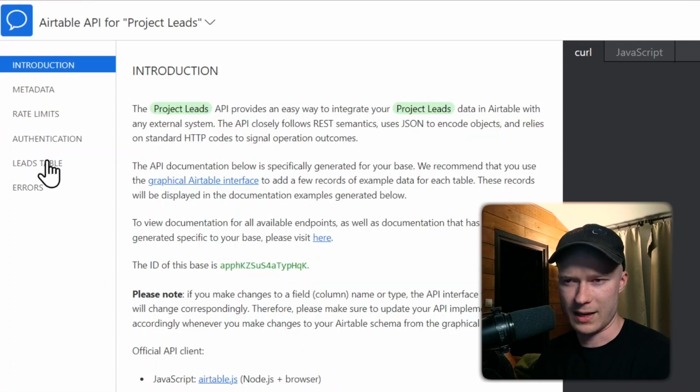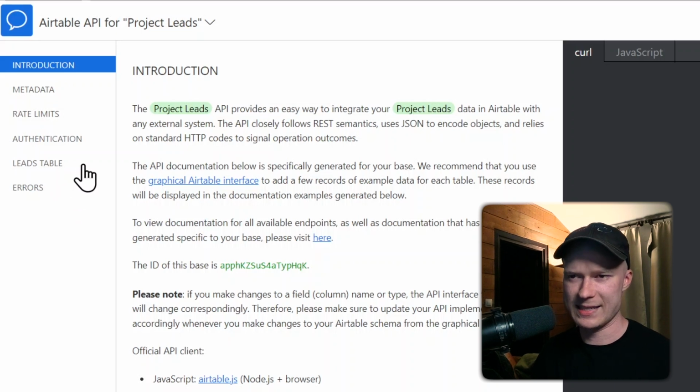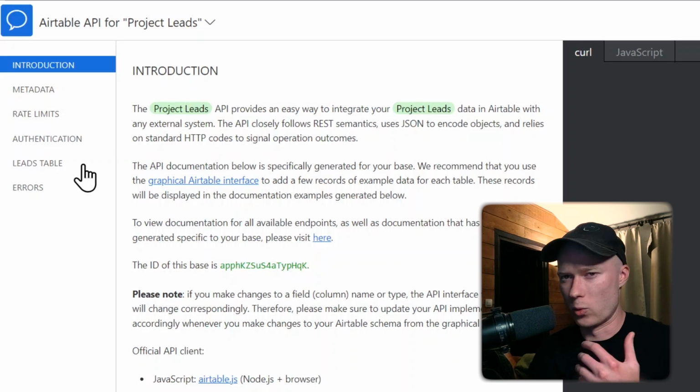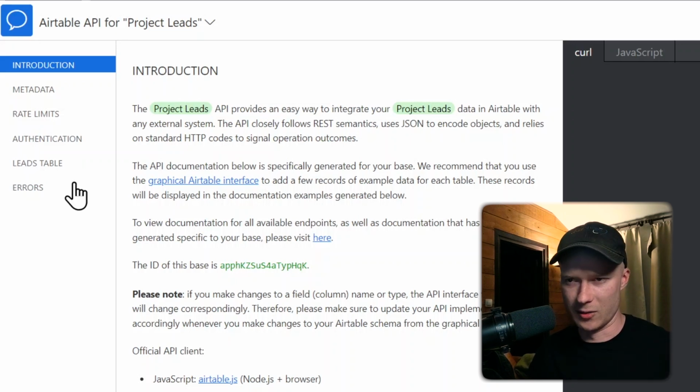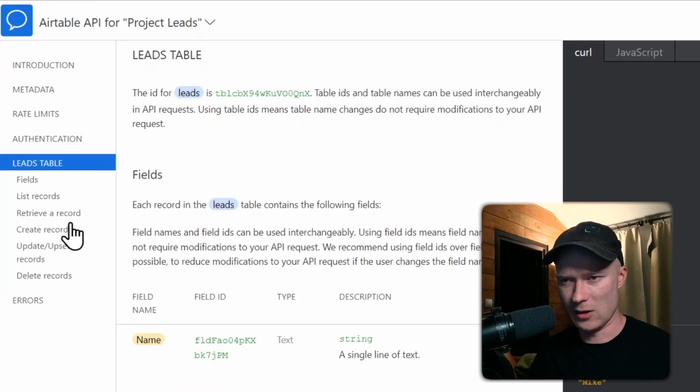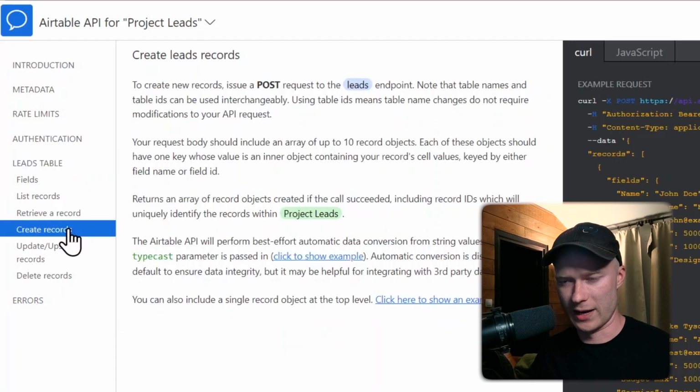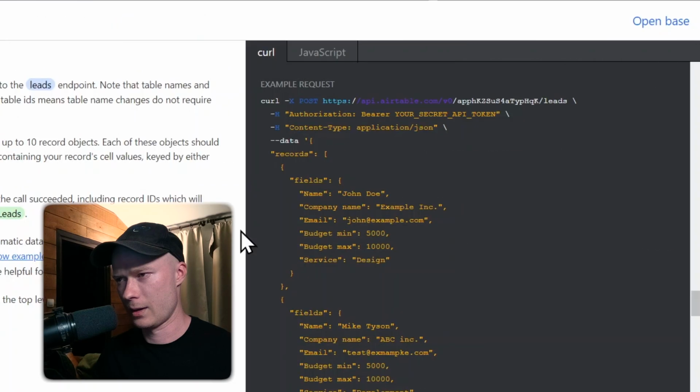On the left side in the menu, you can see there are a few points, and here it says leads table. And that is because my table is called leads. If your table would be called events, then here it would say events table. So you click on that, and then you click on create records, because this is exactly what we want to do. We want to create a new record, a new row inside of our Airtable.